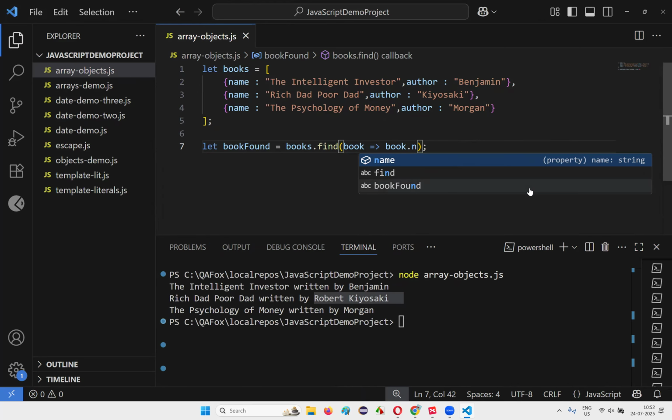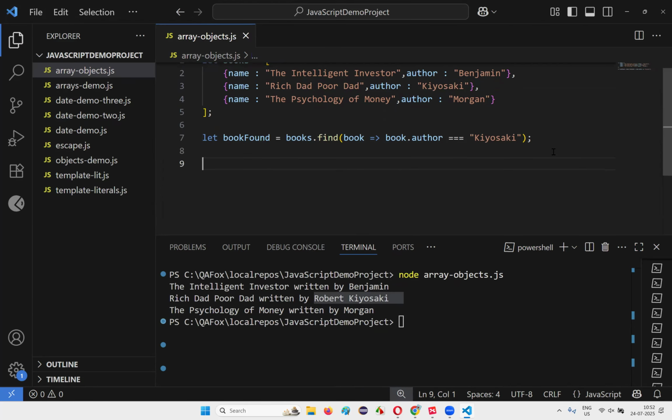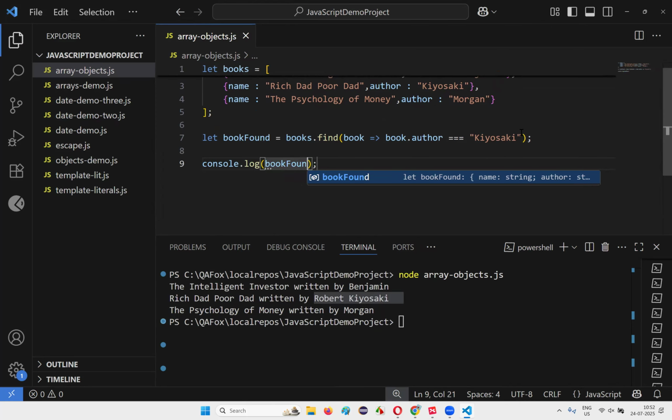That is, book dot author strict equal to Kiyosaki. That book found will be there, and if you print it, the entire details of the book whose author is Kiyosaki will be printed, guys. And here you can write console.log bookFound.